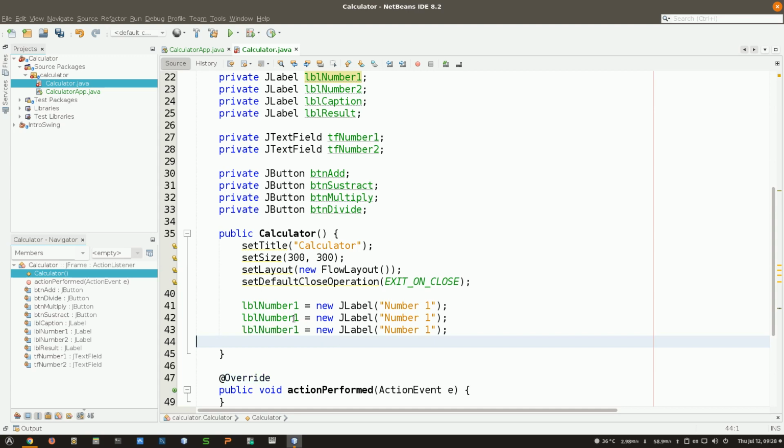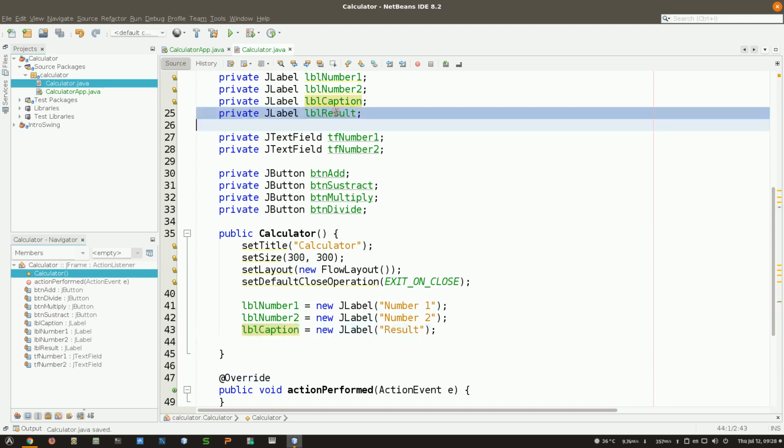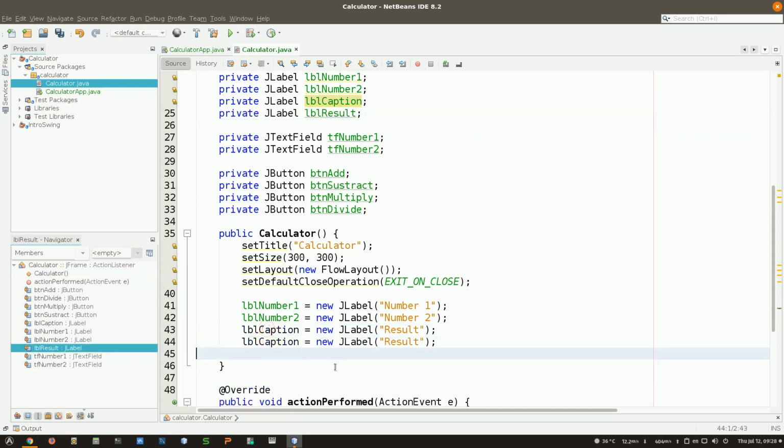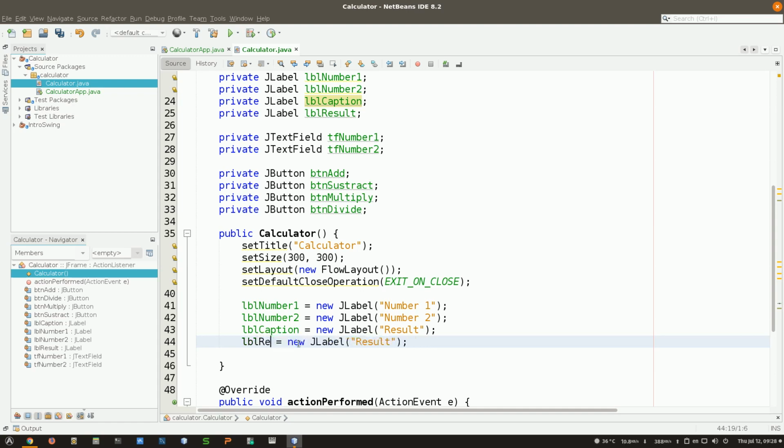And I have number 2, and I have the caption. It's going to be result. And now I have this result here. That should be, for now it's empty. However, if I put it empty, I'm going to see nothing.